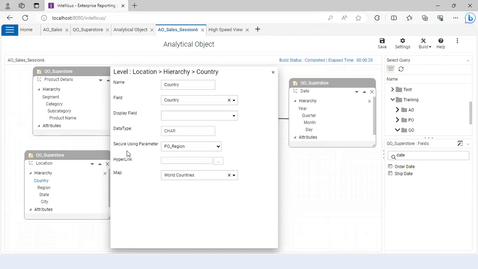Data of row level security on high-speed view or OLAP cubes is available. For example, we have different, say, sales data. So Intellicus implements the security policies that restrict the data access based on users' roles.